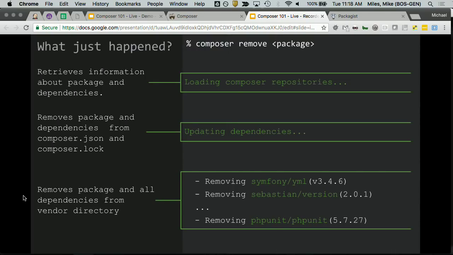So when you type composer remove and a package name, and that's the only way to run composer remove, with a package name, it's going to get information about that package, find its dependencies, check them in your vendor directory, get rid of them if they're not cross-dependent for anything else, delete all that code from your repository, remove it from your .json file, and remove it from the lock file.